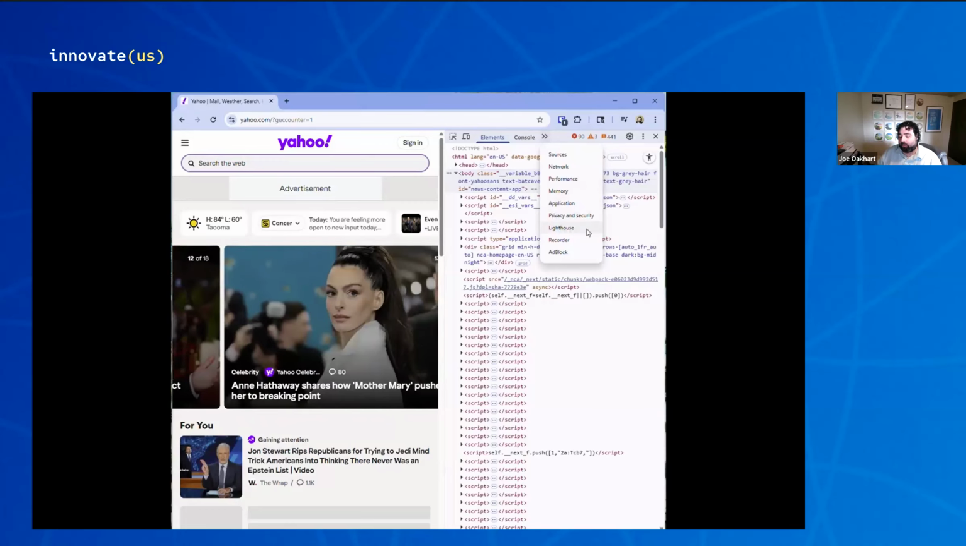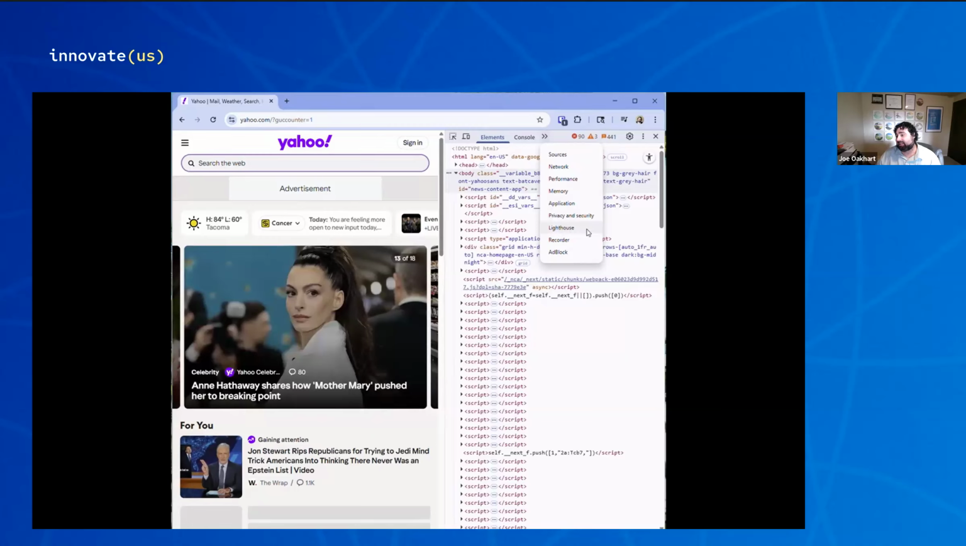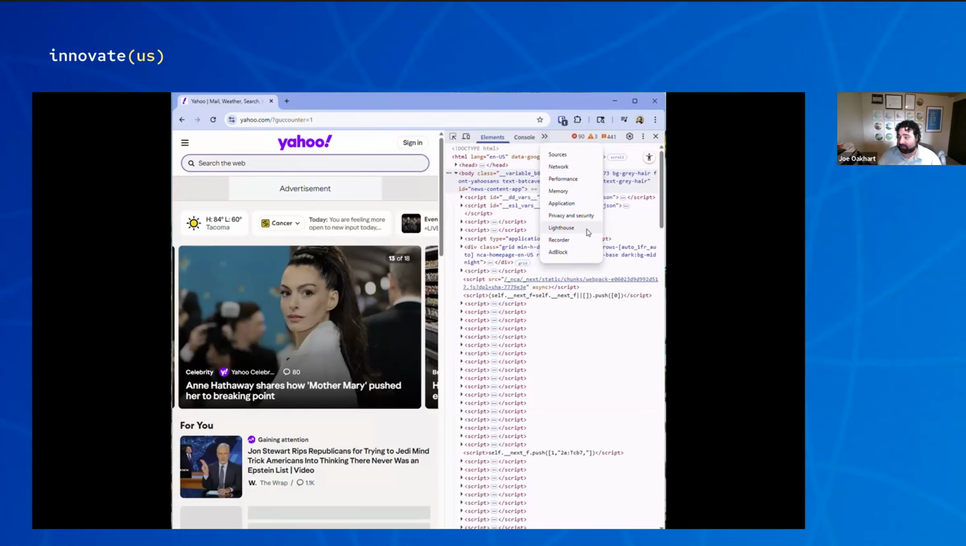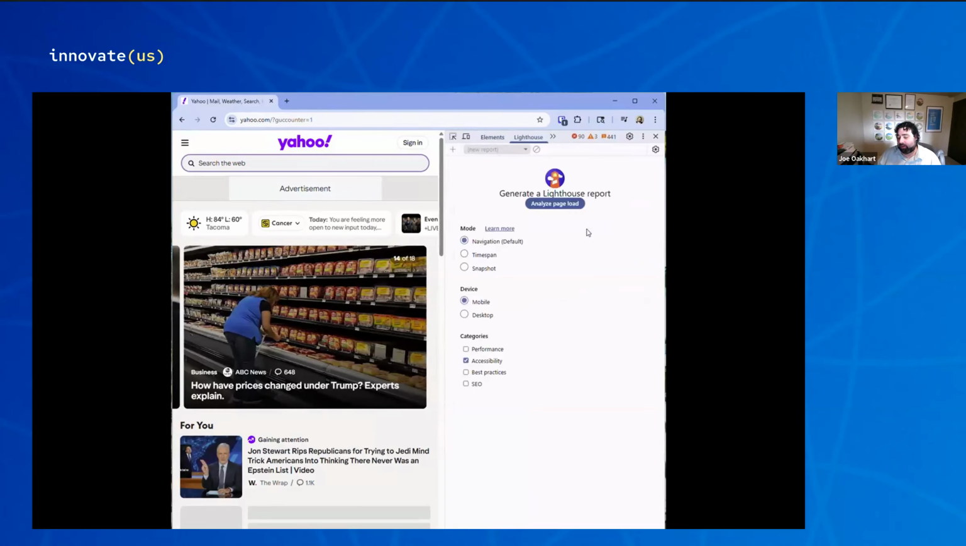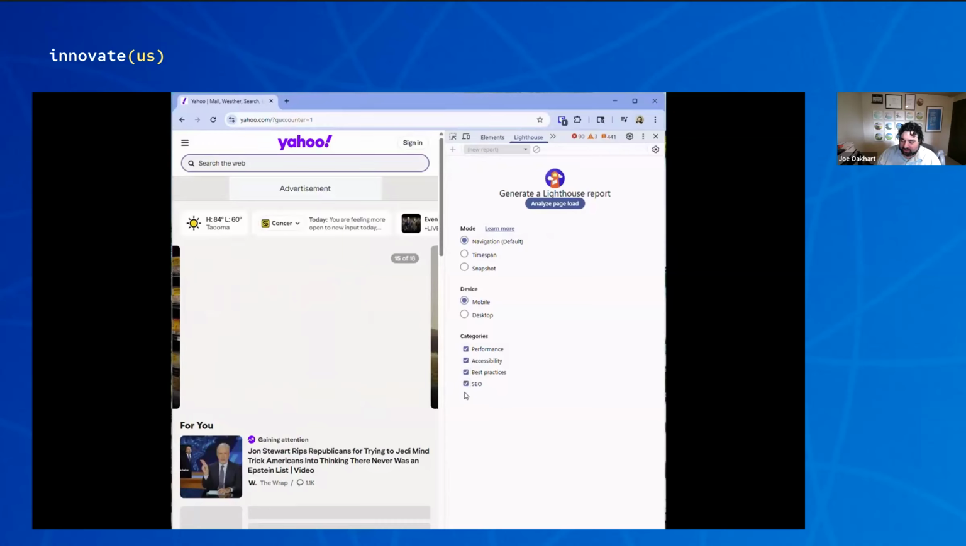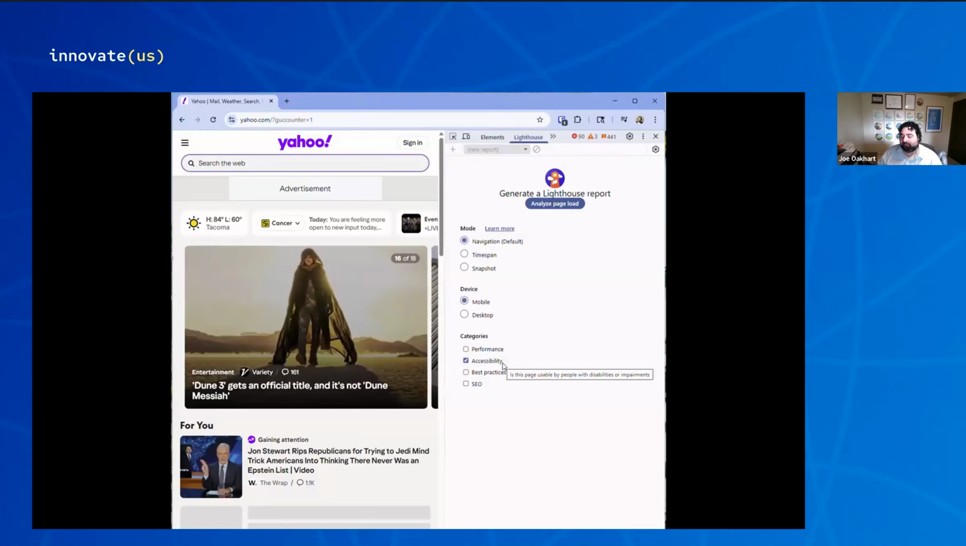Lighthouse is the name of the tool we're interested in. It's the accessibility tool that's built into Chrome, and you don't need any technical experience to use it and analyze a page. So when you go to Lighthouse, you'll see some options. It can check different things aside from accessibility. Today, we're just going to look at accessibility.